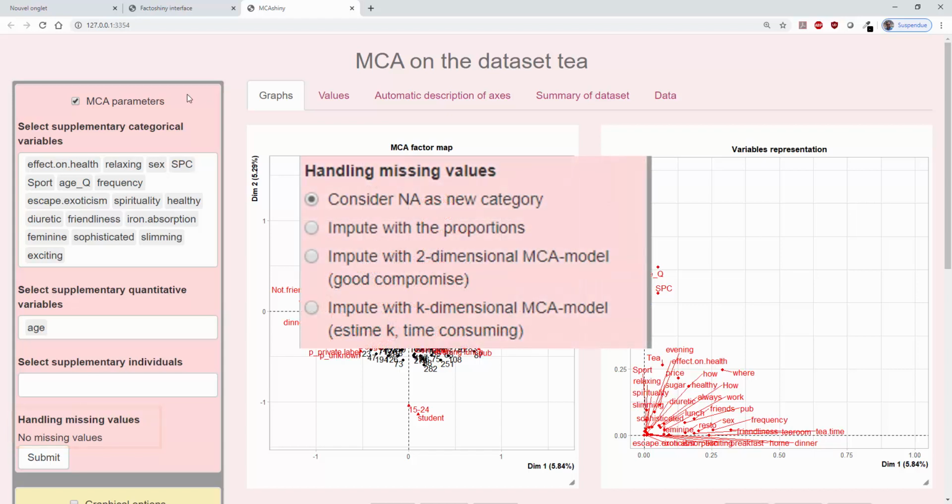If there were, missing data could be managed according to several options. By adding an NA category for each variable containing missing values, this is the default option. By imputing the missing values of the indicator matrix by the proportion of the category calculated on the observed values. This method is very fast but is not recommended. It is possible to impute the indicator matrix using a 2-dimensional MCA model, which is a rather good compromise in most situations. Finally, it is possible to impute by a k-dimensional MCA model.